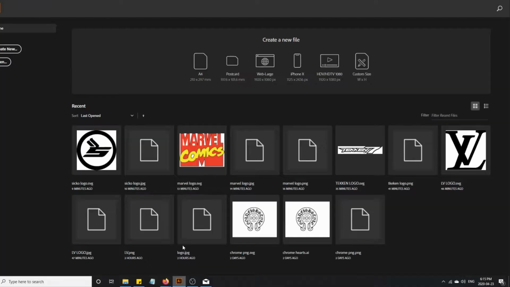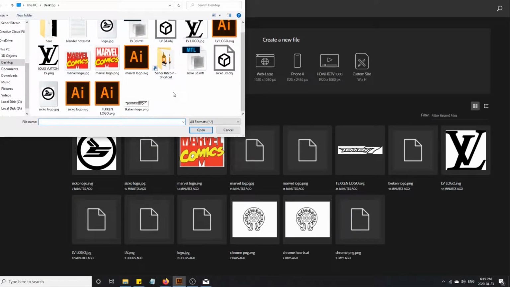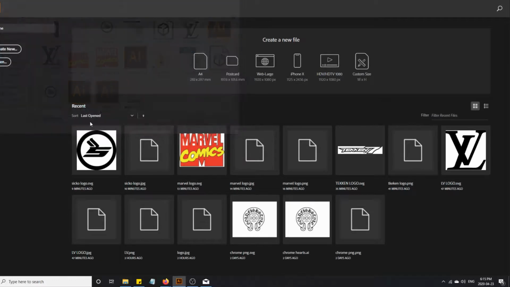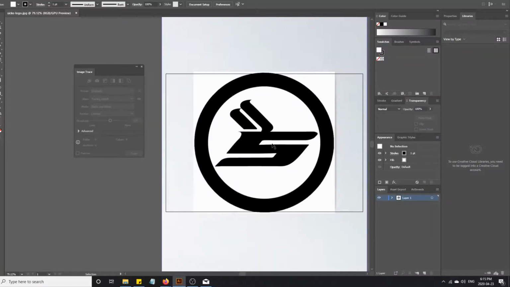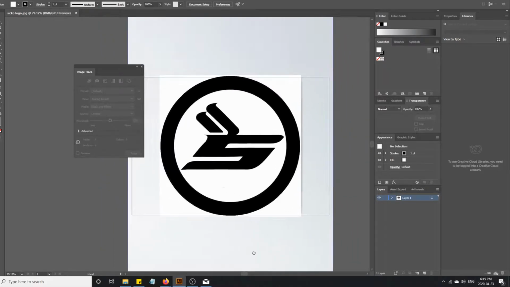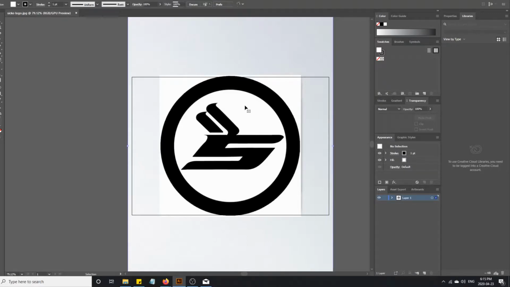So once it's saved, you're going to open up Illustrator, which you're going to need. Look for the file here, JPEG. Boom. So now we got to turn this into an SVG file so that Blender can read it. So to do that, you're just going to click the image here.